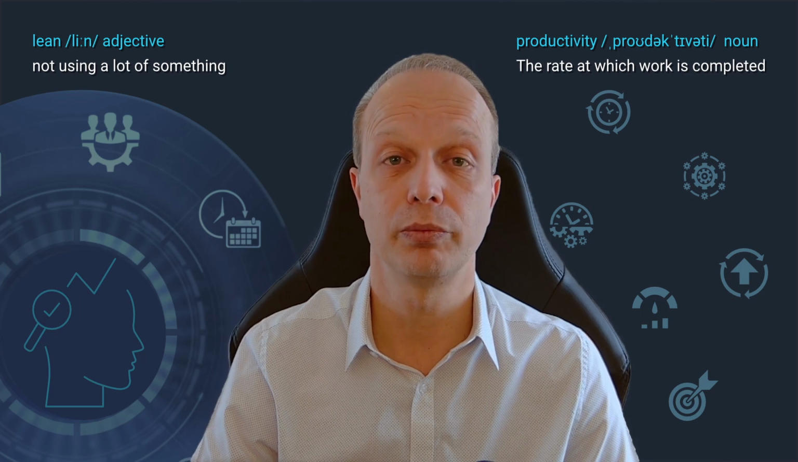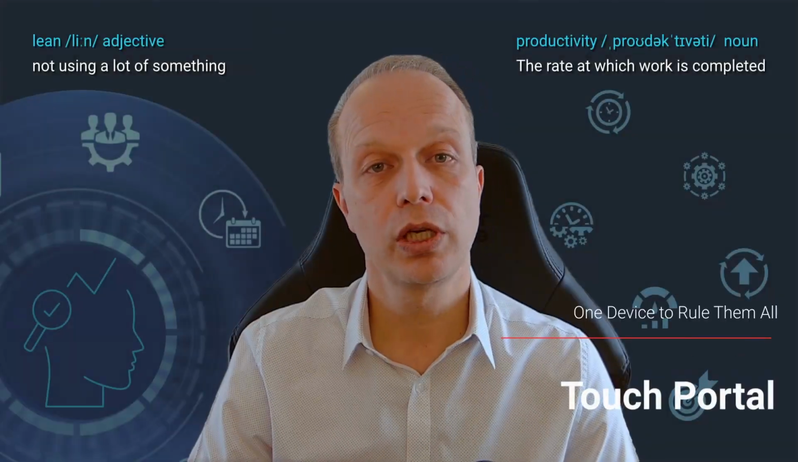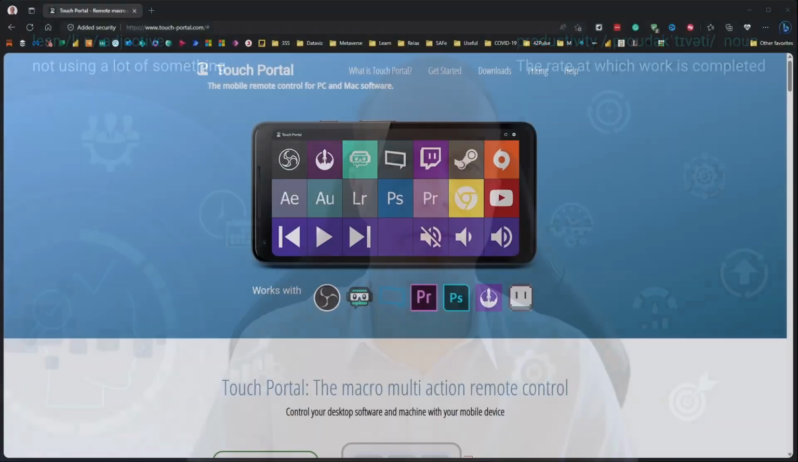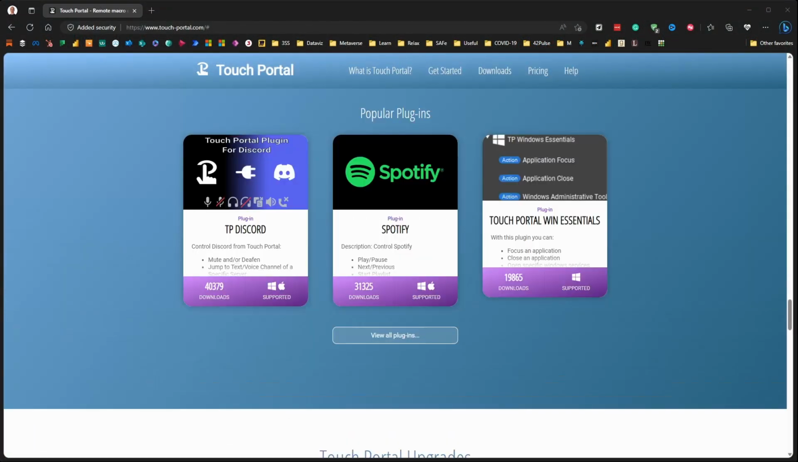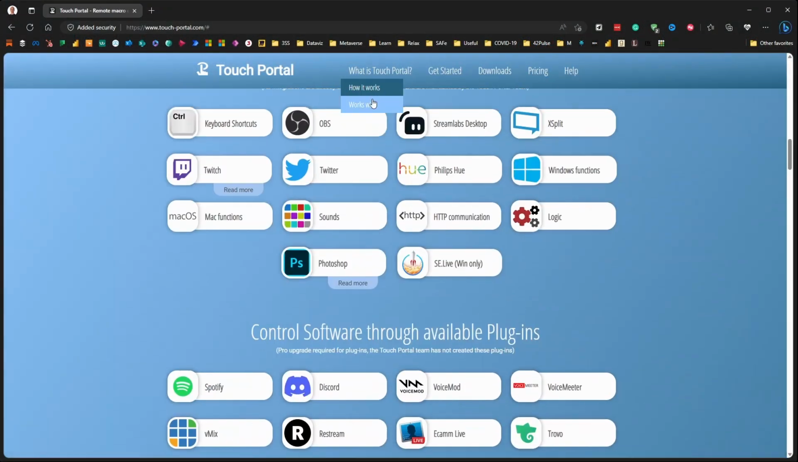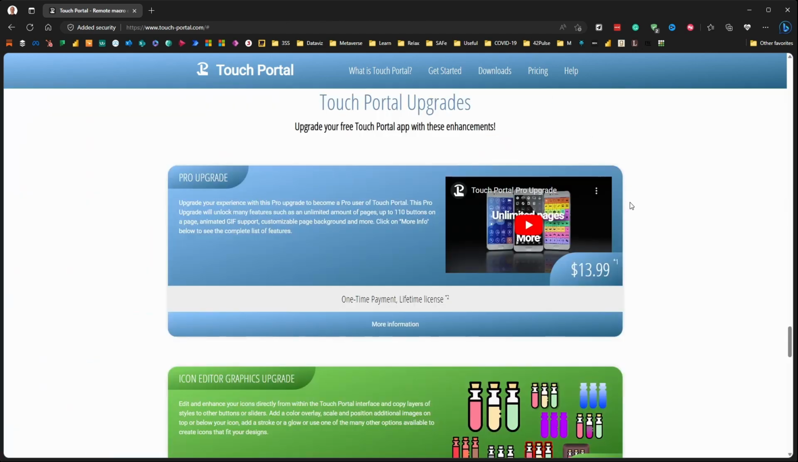And now you can use Touch Portal to control OBS. Touch Portal is a virtual control panel that allows you to control your desktop software and your PC using a touch screen on your tablet or phone. It is really great in combination with OBS. Instead of wasting time trying to find the right application or window and switch to it with your mouse or keyboard, you can just do so with a single touch of your finger.